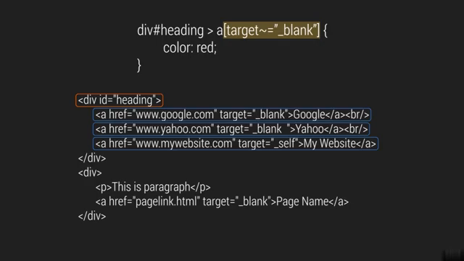So this part will select the anchor tag, which is the direct child of the division. And to be more specific, the attribute selector with the tilde sign is used. Target tilde equal to blank. Now this will select the target attribute having the value blank despite the value having blank spaces in them.